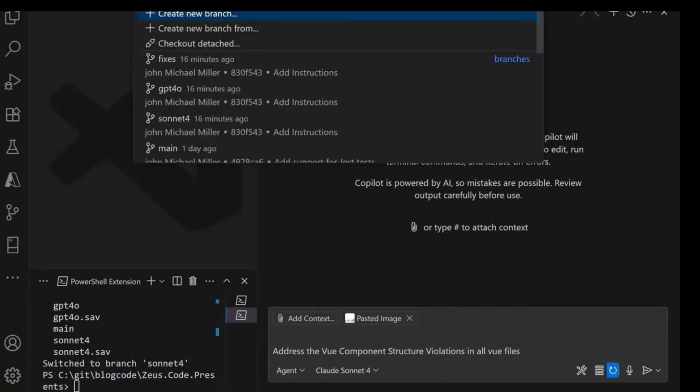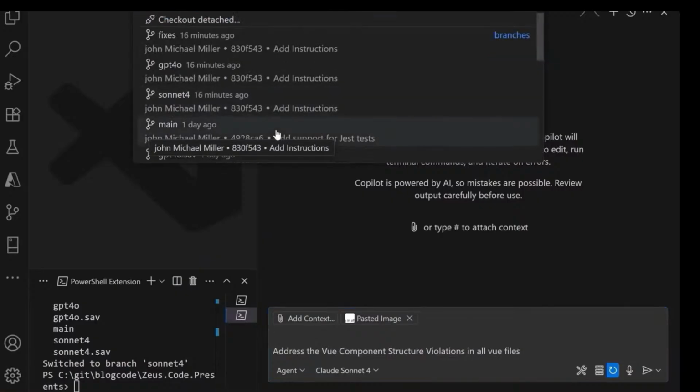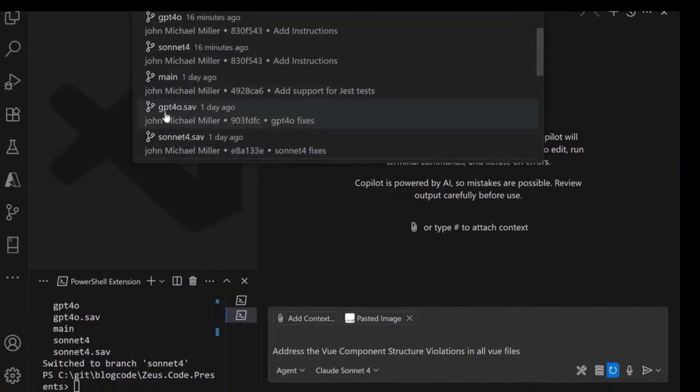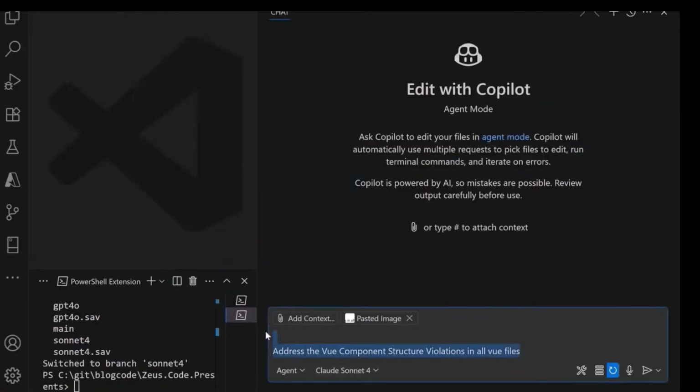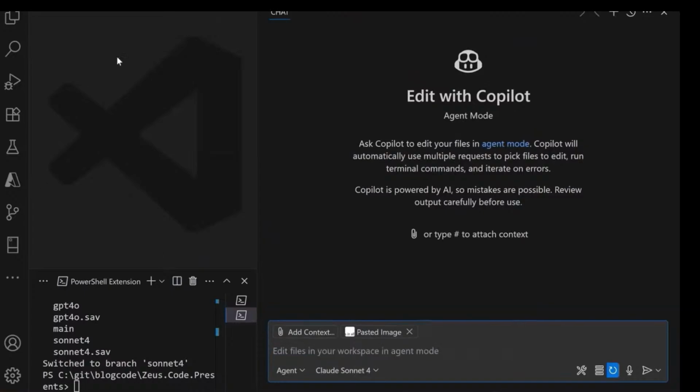So I have those two branches here. There is GPT-4.0.save and Sonnet 4.save. Now, I'm not going to get into the details of the implementations, because actually what we want is to get Copilot to examine them, report on their findings, and compare them. So we can do that.